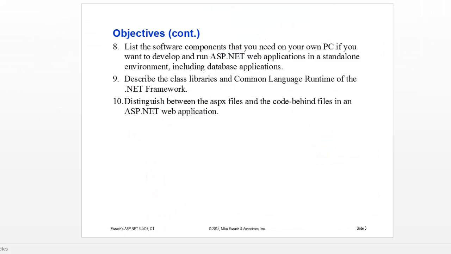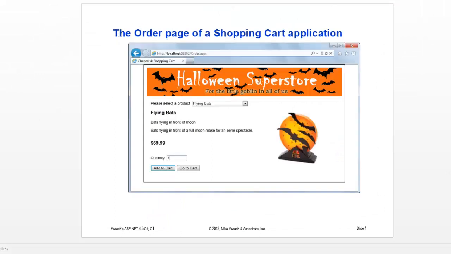I will also direct you to pages in the book occasionally. You'll note that on pages 4 and 5 they give you a brief overview of different types of applications. So we'll look at this shopping cart application, which is one of the examples they show. This is the order page.